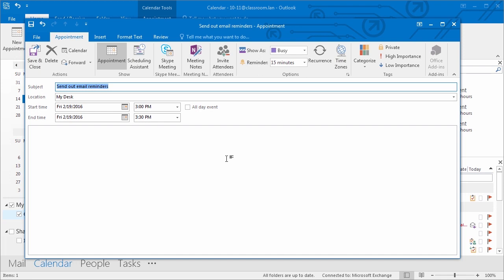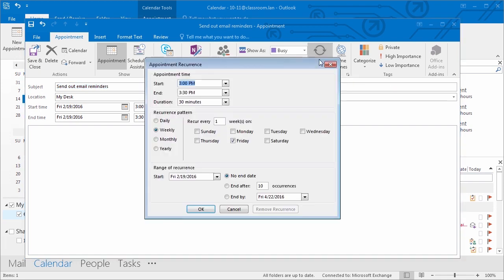Now, to make this a reoccurring appointment, I'm going to go to the Appointment tab of the ribbon, and from the Options group, I'm going to choose Reoccurrence. This opens up my Appointment Reoccurrence dialog box, where I can say whether or not this is recurring daily, weekly, monthly, or yearly. I can have it recur every 1 week or 2 weeks or 3 weeks. And if I want it to recur on multiple days, I can use the checkboxes here so that it doesn't just reoccur on Friday, but it reoccurs on Monday as well.